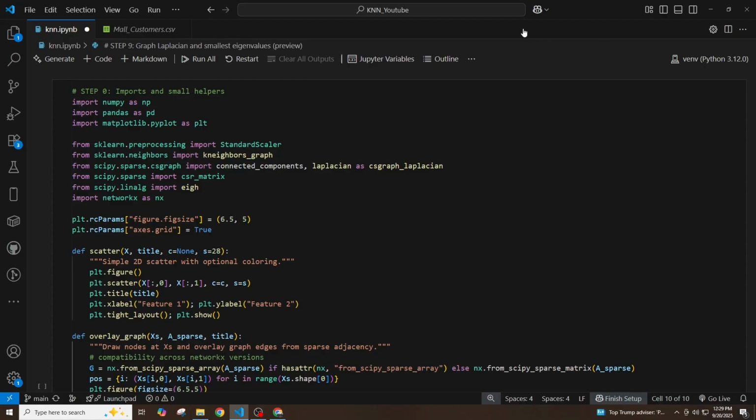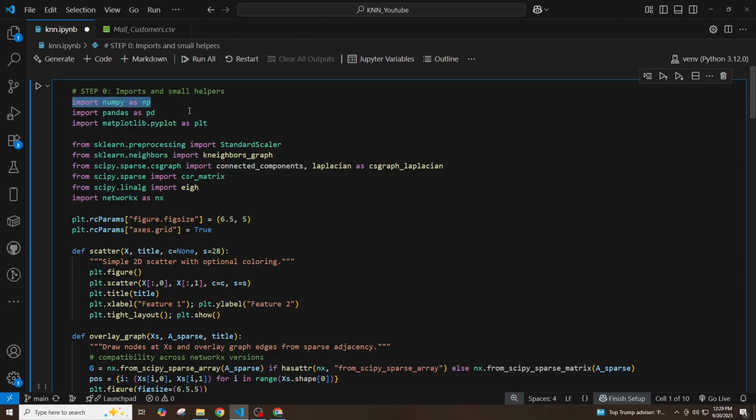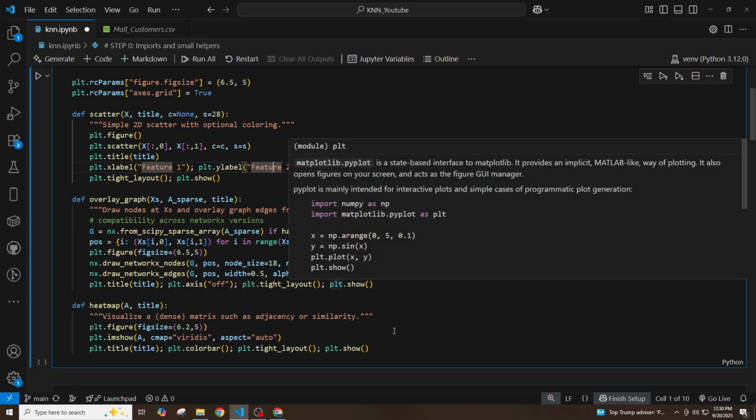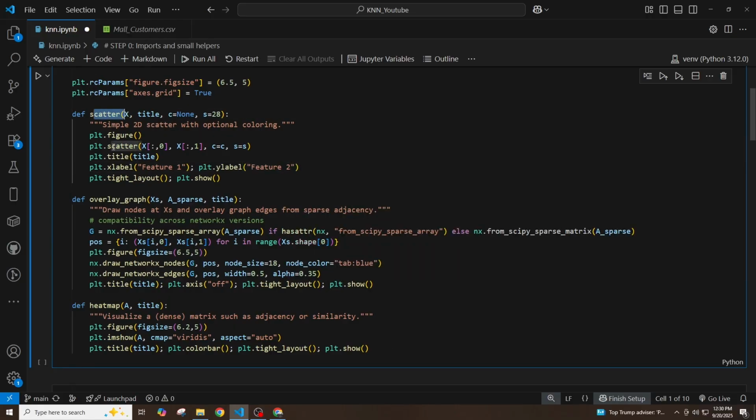To start, we're going to be bringing in NumPy, pandas, and matplotlib. Matplotlib will be used for data and plots. We'll also bring in scikit-learn to scale features and build the k-nearest neighbors graph. We'll use SciPy for the connected components and Laplacian math. And then finally, we'll use NetworkX to draw the edges. I've also created a few simple helpers, specifically scatter, overlay graph, and heatmap, so we can see each step clearly.